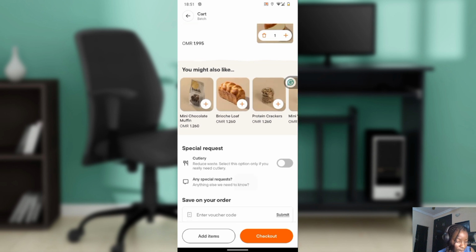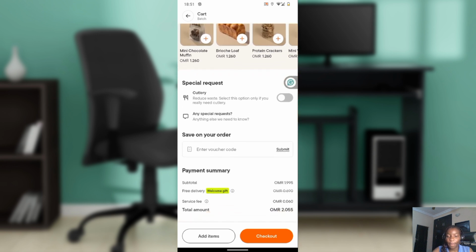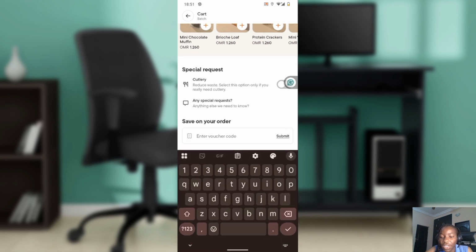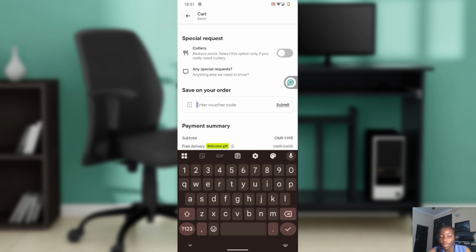It takes me here. Now, right on this window, the checkout screen, just look for this option that says enter voucher code, which is saved on your order. Now click on it. The wording may vary slightly depending on your country and app version, but the voucher field appears here during checkout.